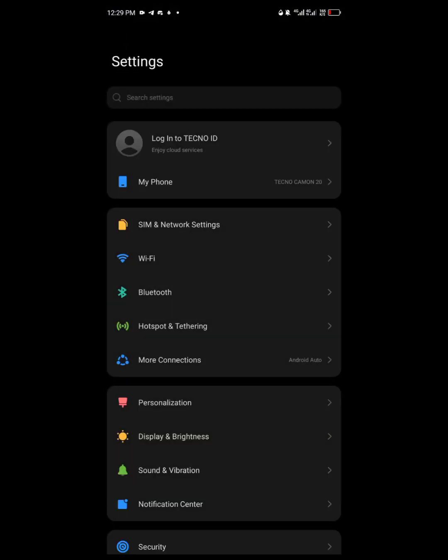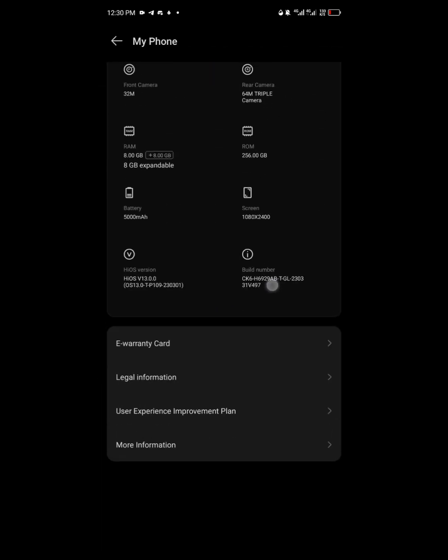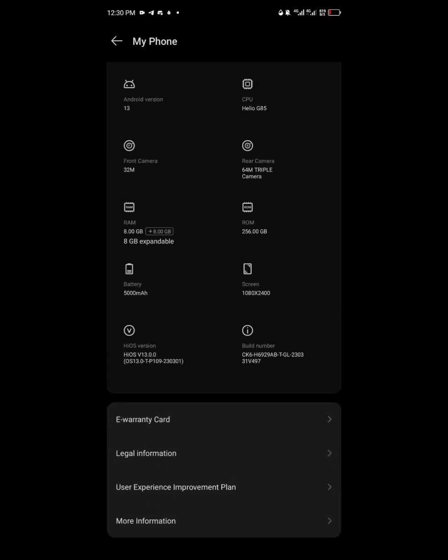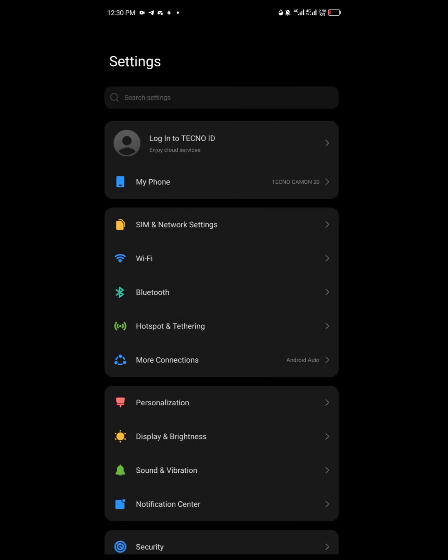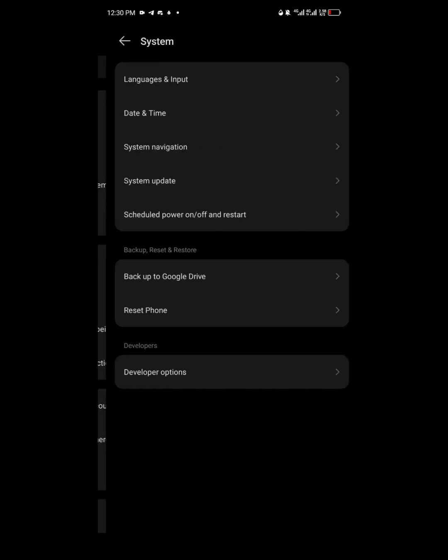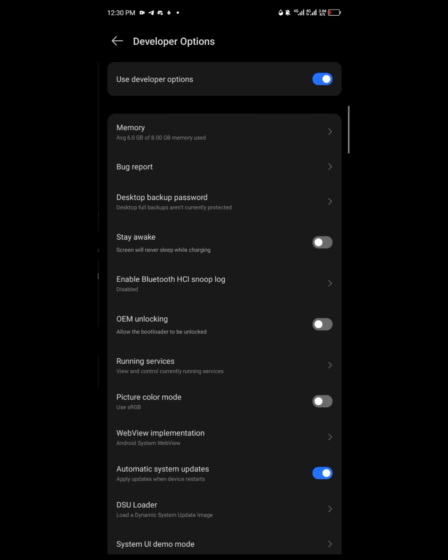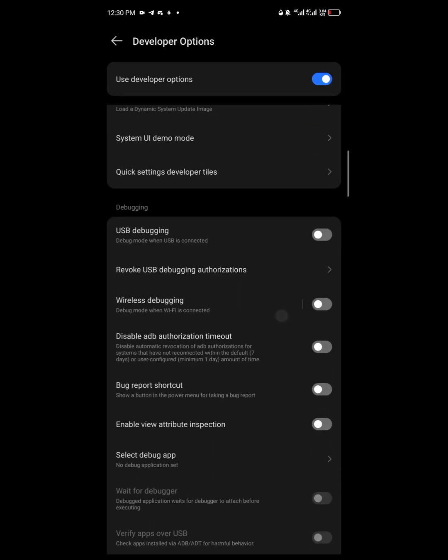Click on it, right? Come to your phone, this side, scroll up, and then click on this build number. Click on it 7 times. Hope you understand. Click on it 7 times, and then they will give you a developer option. They will give you the authorization. And then go back, scroll up, go to system, go to developer options. Scroll up.